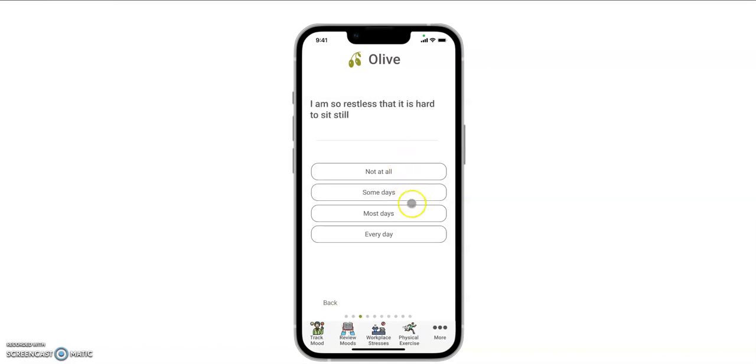So when you start the test: I feel nervous, anxious, or on edge, most days. Quickly skip over some of these questions. I often find myself in panic, not at all. I often feel sick or have stomach cramps, not at all. Skip some of these. Okay, and one last one. I find it hard to complete day-to-day tasks, some days. And finish.